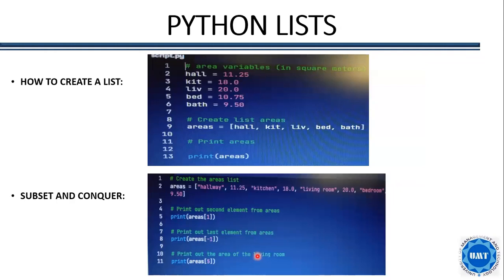The second thing is how to create a list. Hall, kit, living room, bed, and bath. These all are the variables, and we have assigned the numbers to them. And this is how we created a list. Whenever we want to print that list, the values of the list will come.